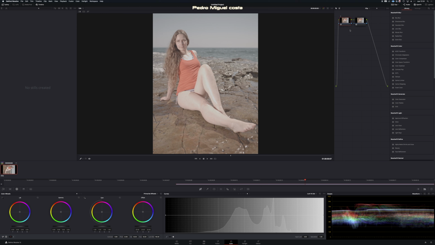So let's put first correction, we'll leave it empty. On this one we will put LUT.